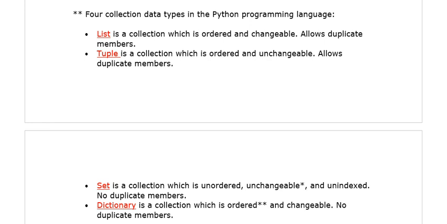Now let's start. We have four collection data types. What are they? List, tuple, set and the dictionary. So what is the list? List is ordered and changeable. It is ordered, so it follows the insertion order. We can change the specific position, yes, and it allows duplicate members also. We can add duplicates also, repeated values, repeated elements.